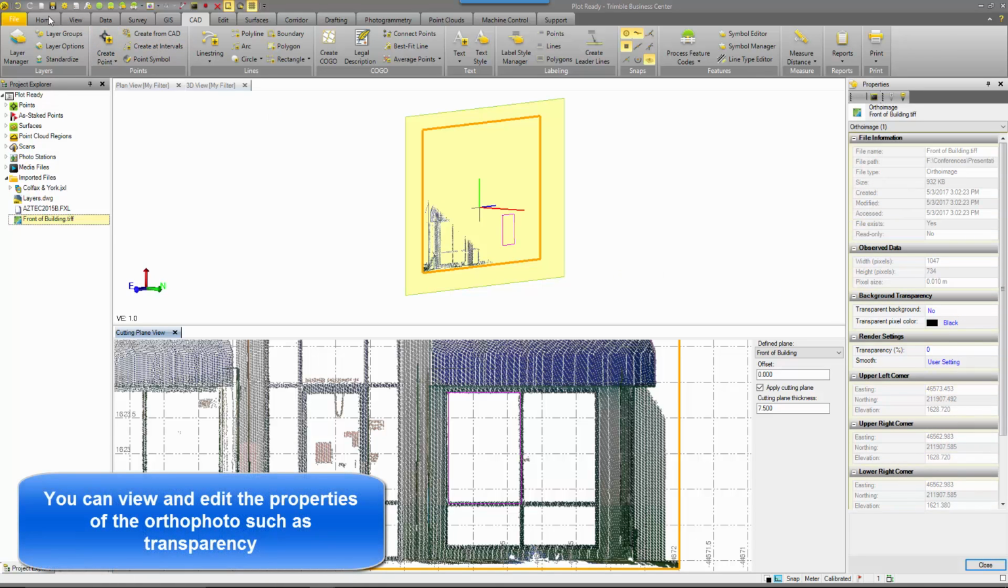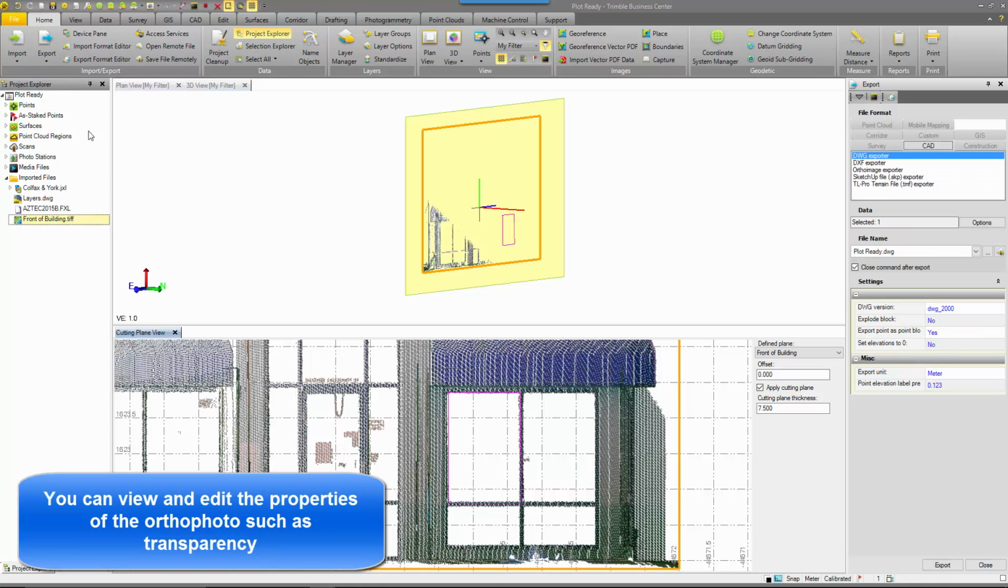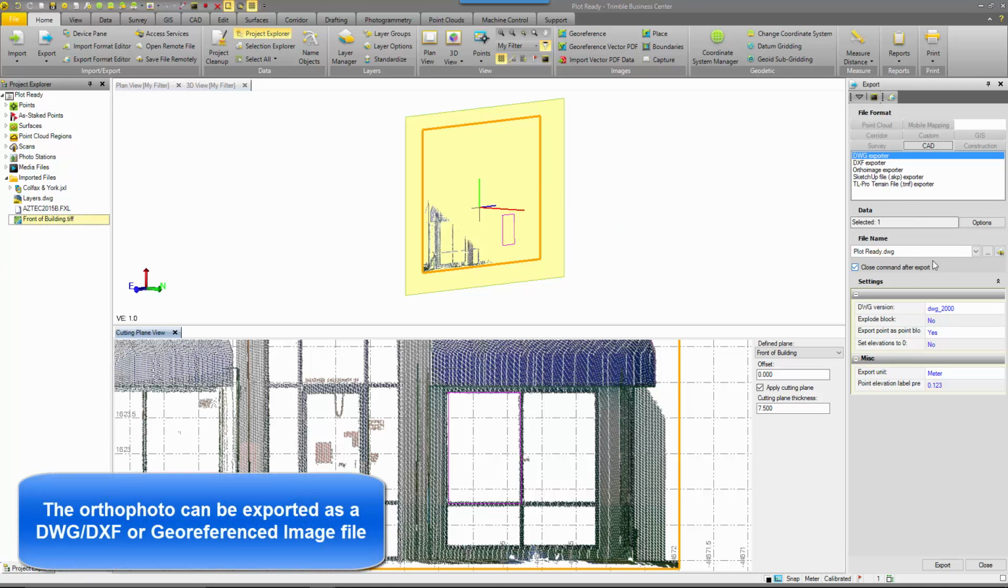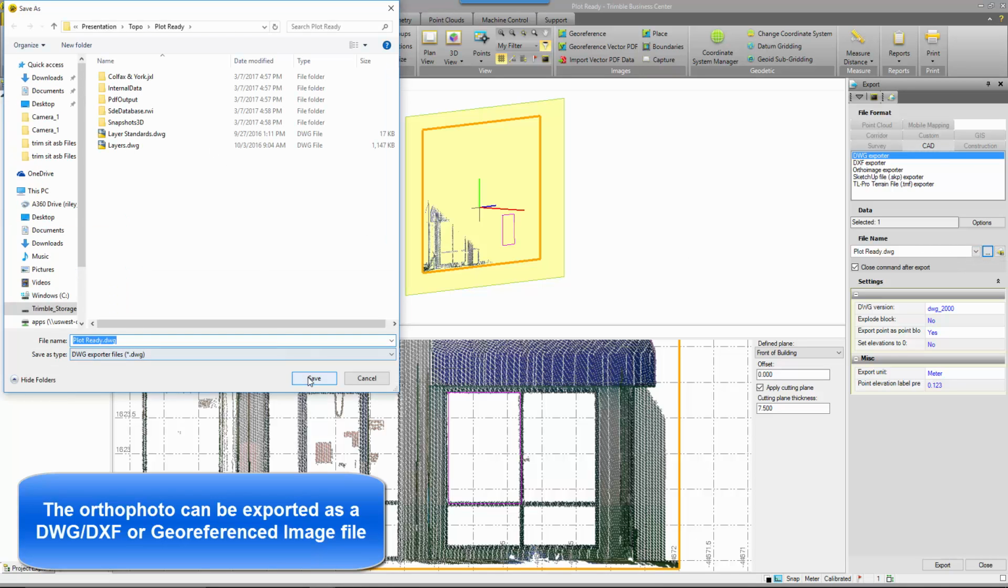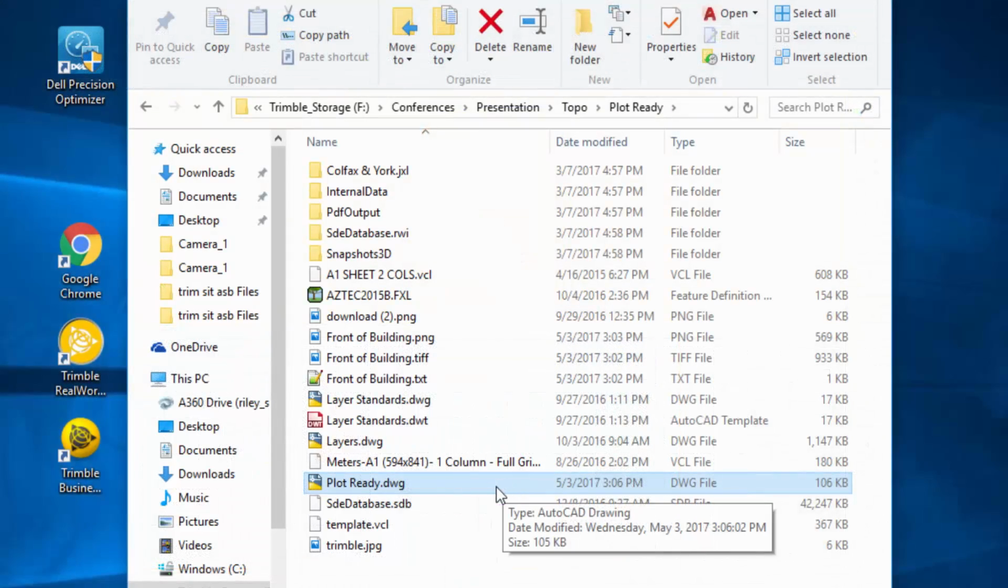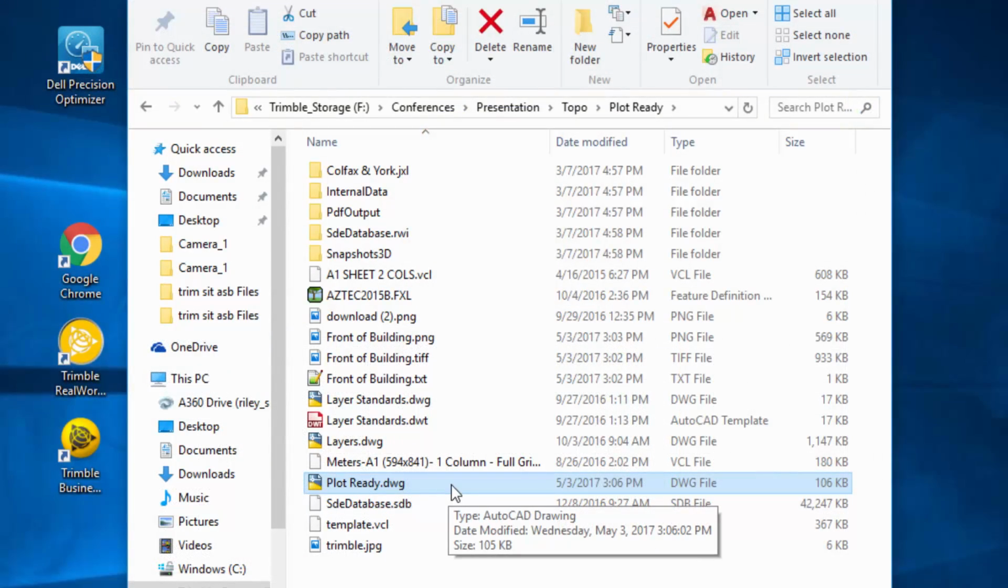As well, I can go to the export command, select the DWG or the ortho image exporter and use these. I'm going to use the DWG, so I'll select my ortho image, it's selected. I'll choose a file name, that's fine there, and I'll export. Okay, now in my file folder I can see I have my created DWG, so I'll open this up in AutoCAD.